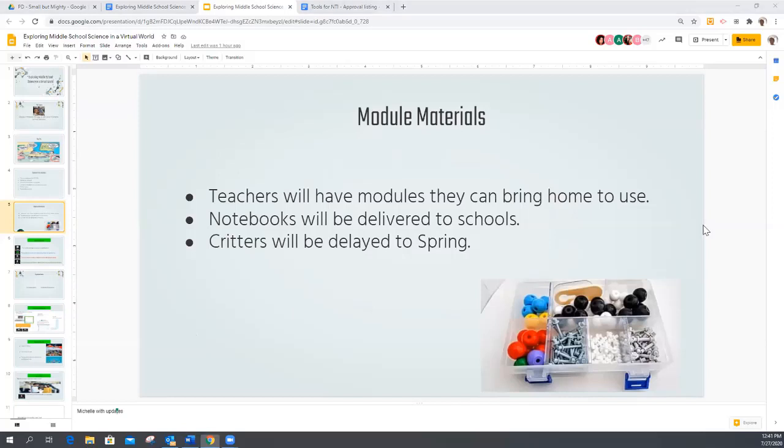So here's what you need to know about module materials. You will still have your module materials, and you will have access to bring those home. Notebooks are being delivered, and then critters are going to be delayed to the spring. That's kind of general information, so I'm going to mute for a second and allow Michelle to share a little more information for you.